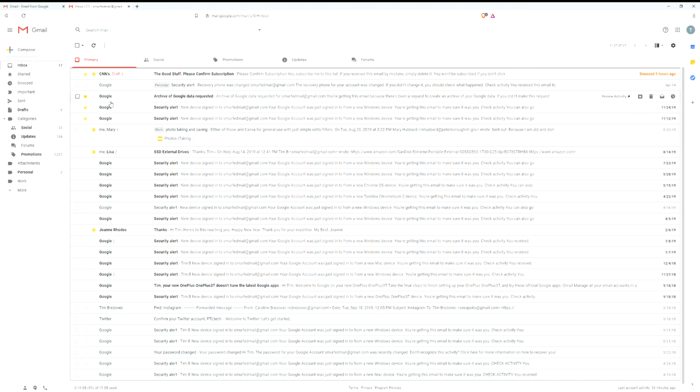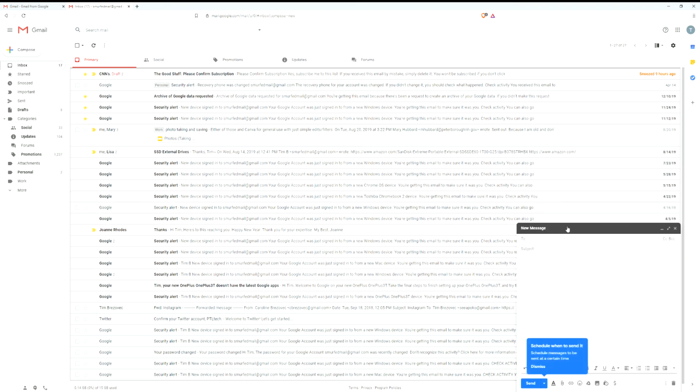So now we're going to go over how to compose a message in Gmail. The easiest way is to go to the top left-hand corner and click on the Compose icon. Once we click on Compose, there will be some fun options we can select.